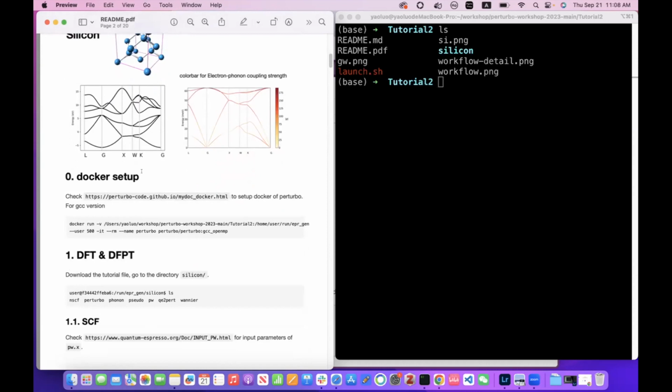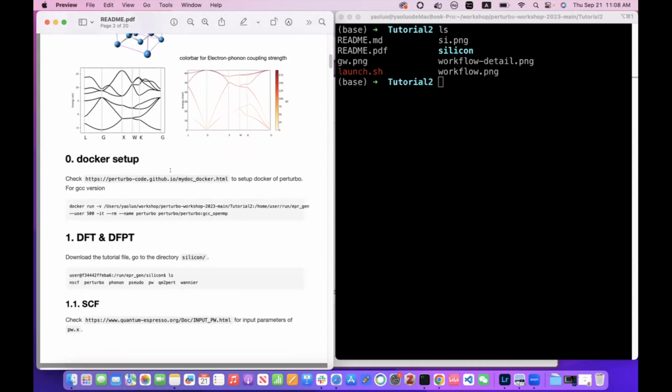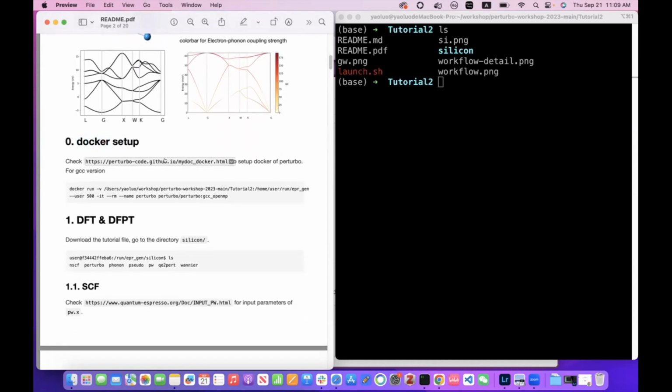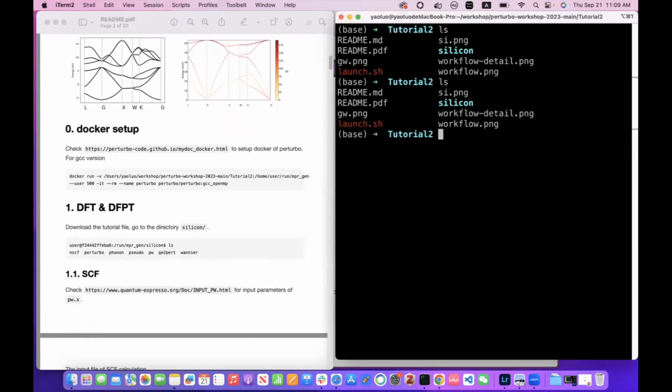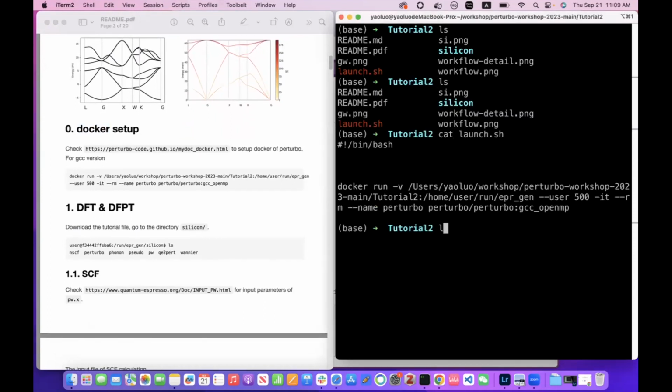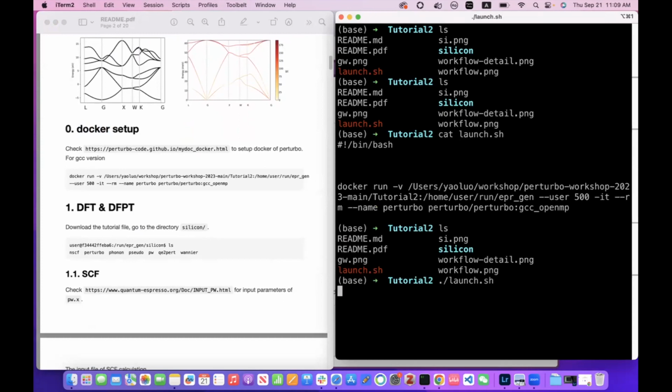Okay, first of all, let's set up the environment. You can do it anywhere, but as a beginner I suggest you use Docker, where we have pre-downloaded everything that you need to run the Perturbo code. You can check our website that Shelling has shared before. We'll not do that again. First of all, let's launch the Docker with the script that I have prepared. Wait a second. Okay.